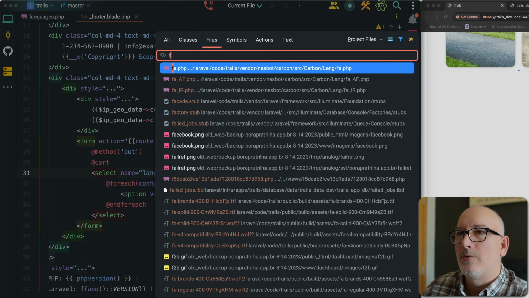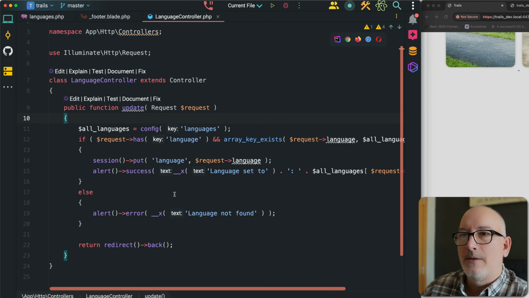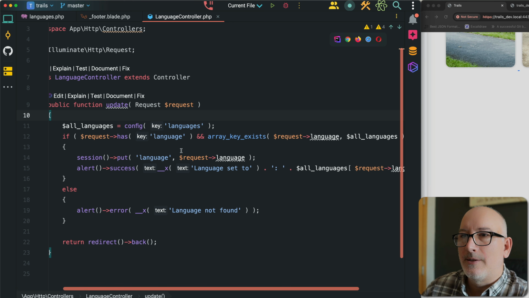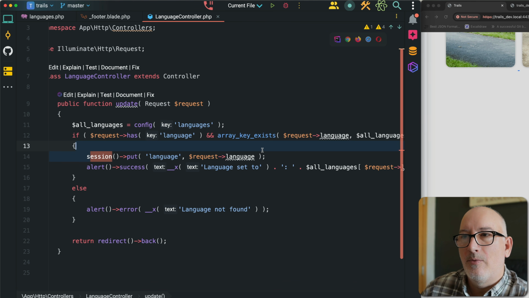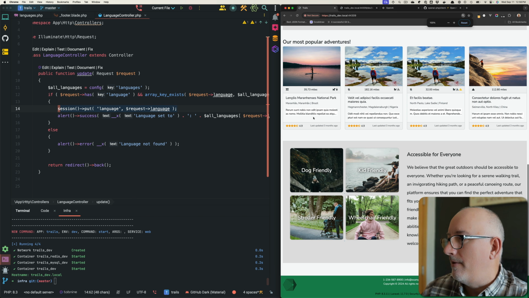If we go to that controller, here's the update method on that controller. So it's going to get the language, make sure that it's a valid language. If it is, it puts your language in the session. It changes the session language, and from there, all of the desired text gets changed. So I'm going to back down the zoom here a little bit.